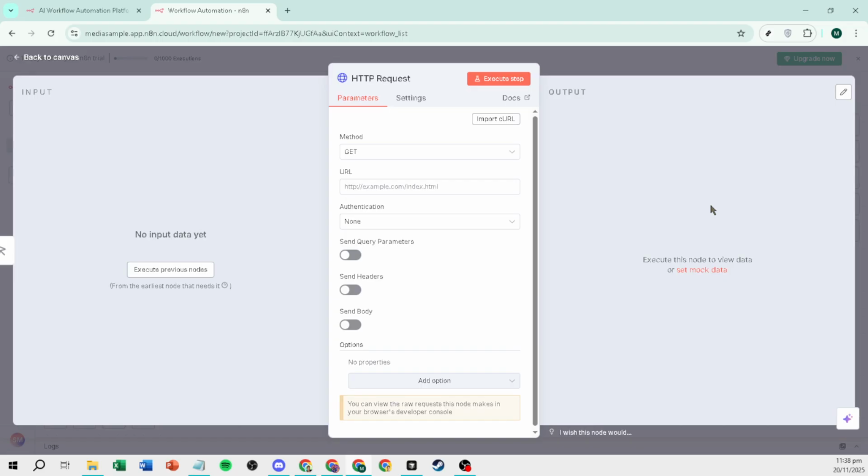In the settings that follow, start by selecting the HTTP method that suits your need, whether it's GET, POST, PUT, or DELETE, depending on what the API documentation for Cursor AI specifies. This choice will dictate how data is sent or retrieved.